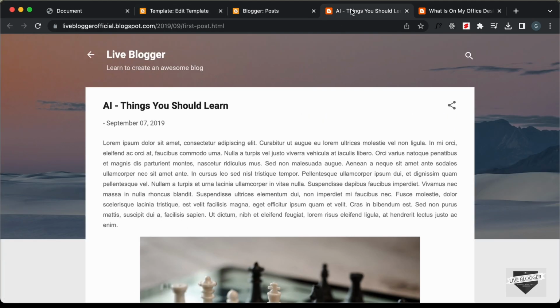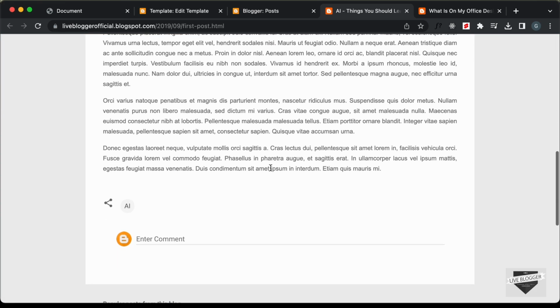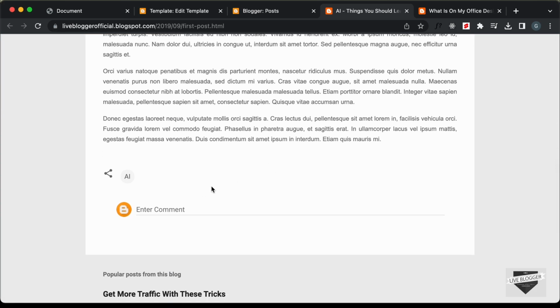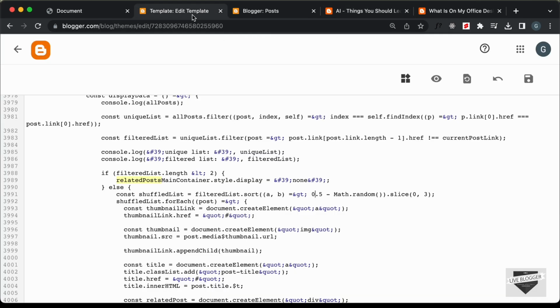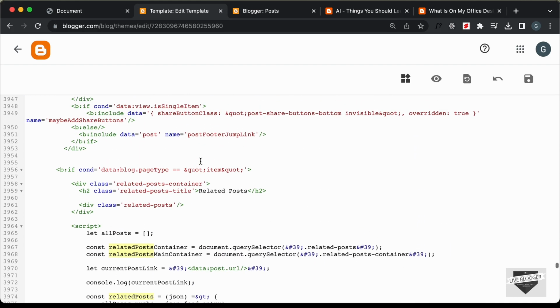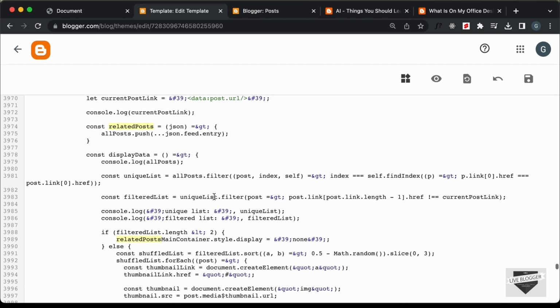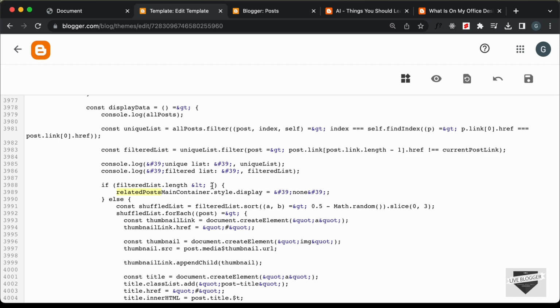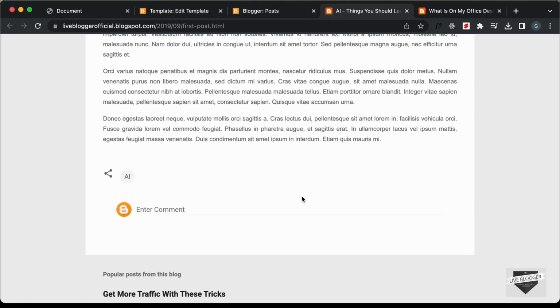Right now let's save this, and let's go back to our post and let's refresh this page. And now if we scroll down, we can see that the related posts are not displayed over here. That's because we have added this if condition, and when we don't have more than 2 posts, we are just hiding the main container division, which is this division right here, related post container. And if we have 2 or more than 2 posts, then the related posts will be displayed over here.